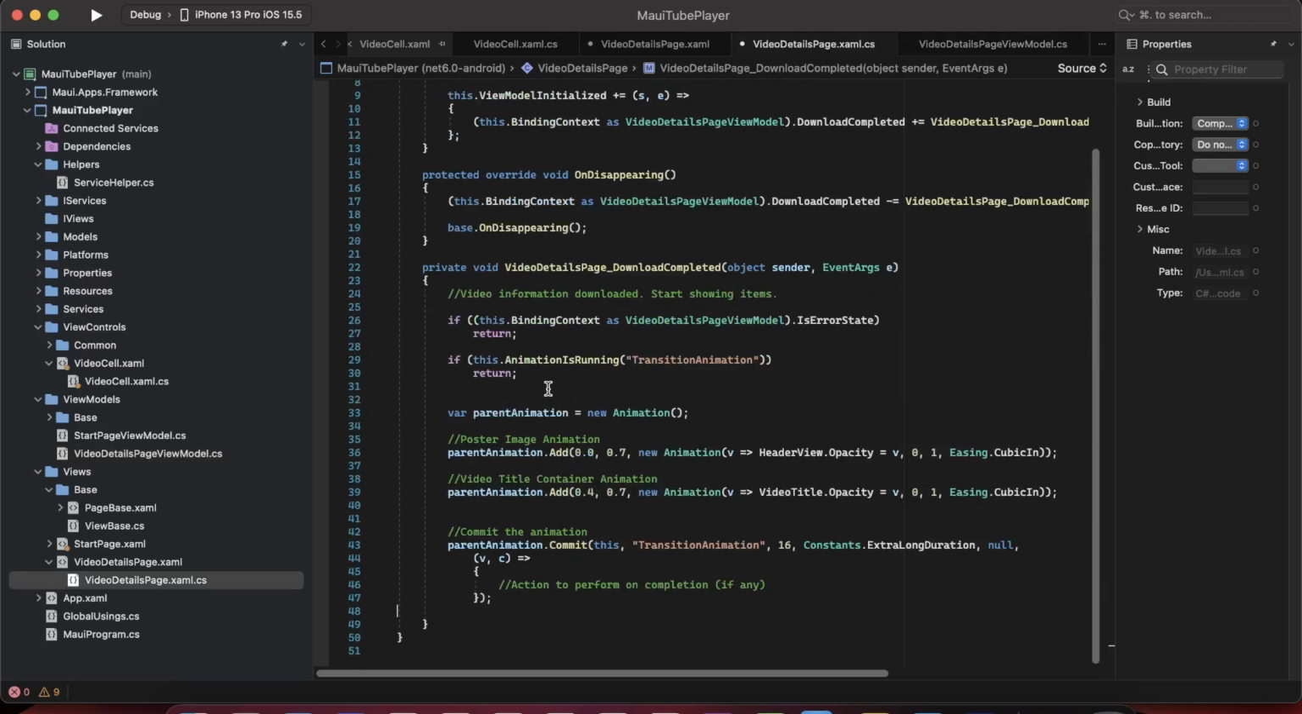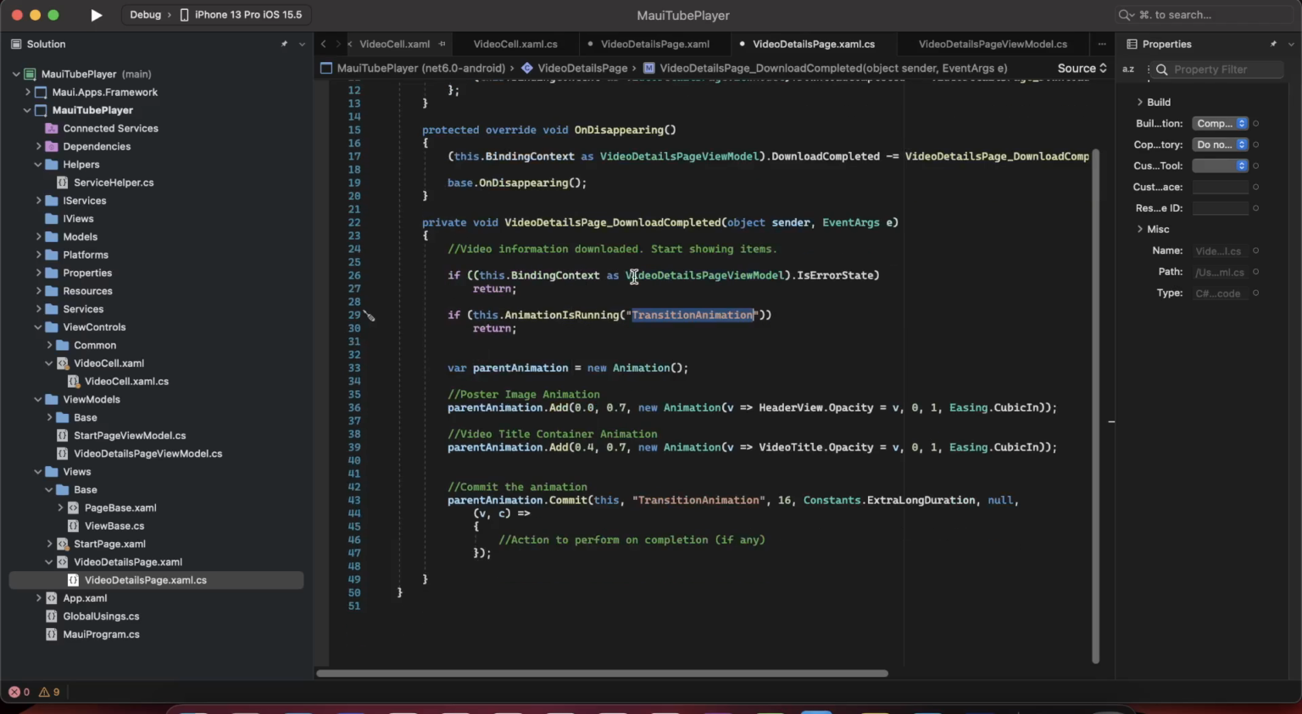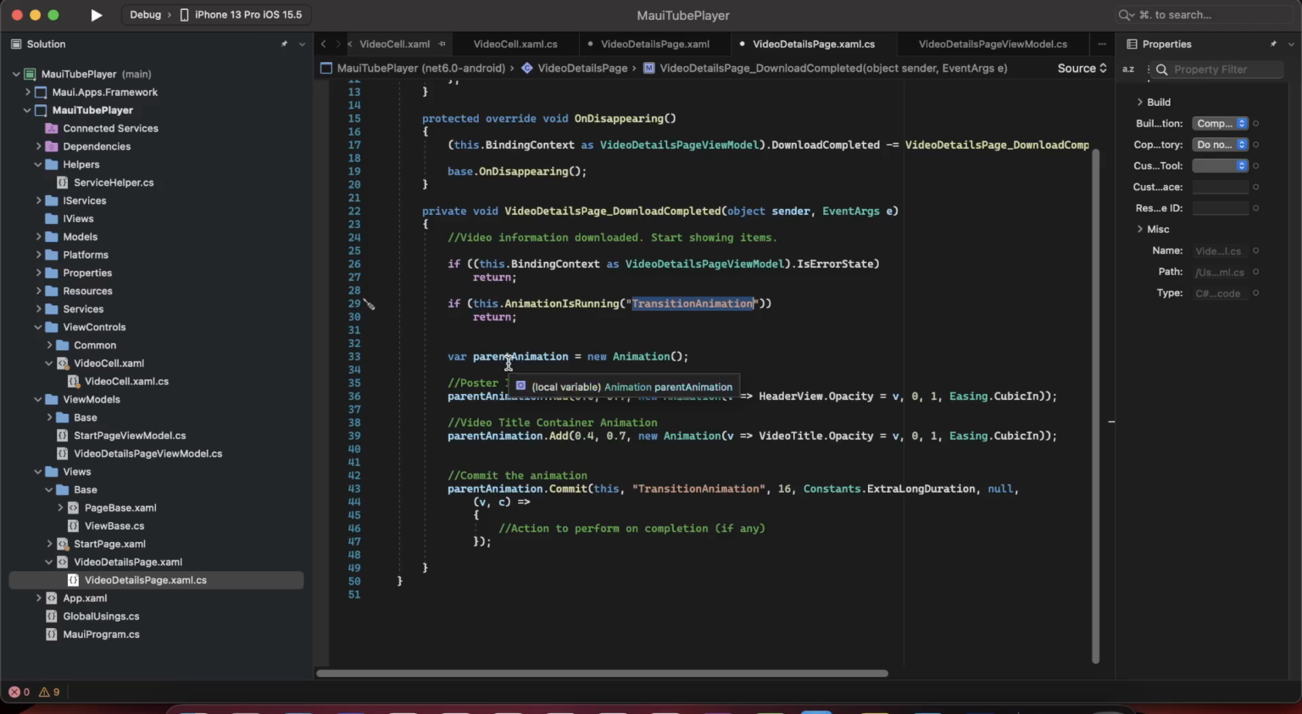Another thing I'm checking is whether this animation or transition is already running, and I decided to give it a name, transition animation. You can give it any name. If this animation is already running, then we can also return. Assuming this is the first time and there is no error, we are just going to create a new animation.